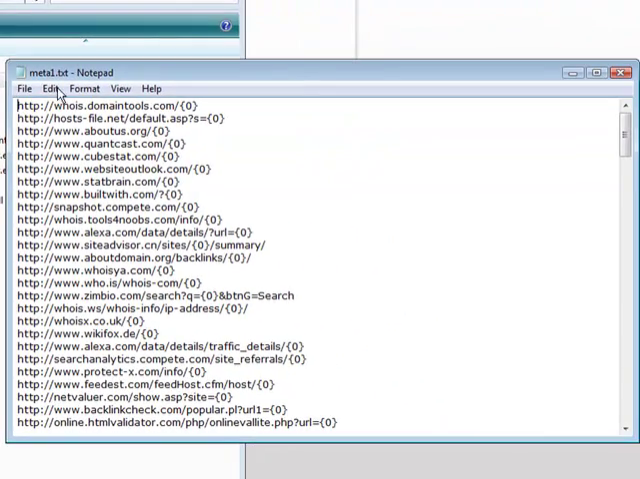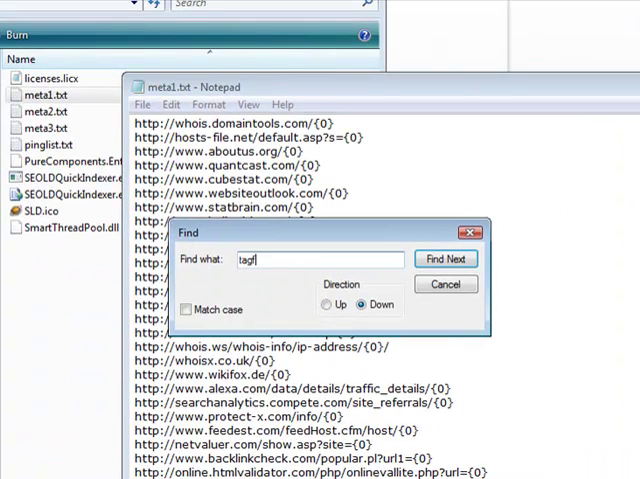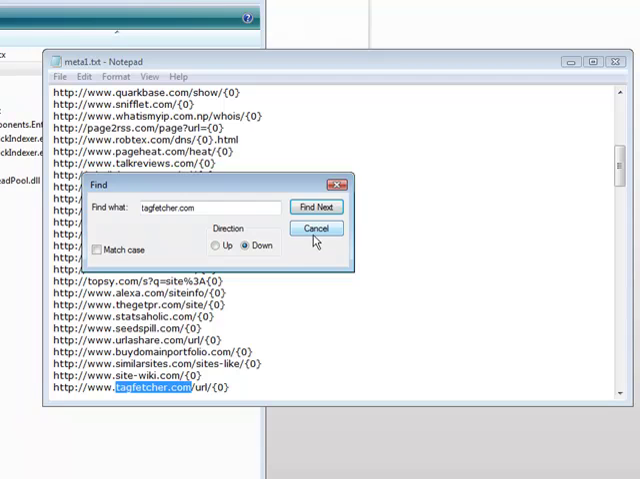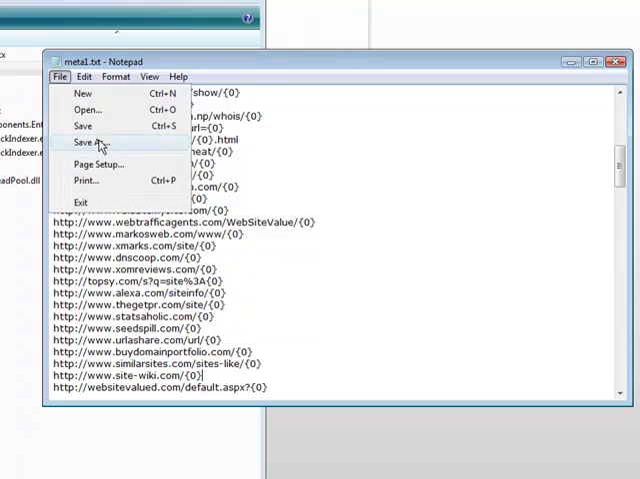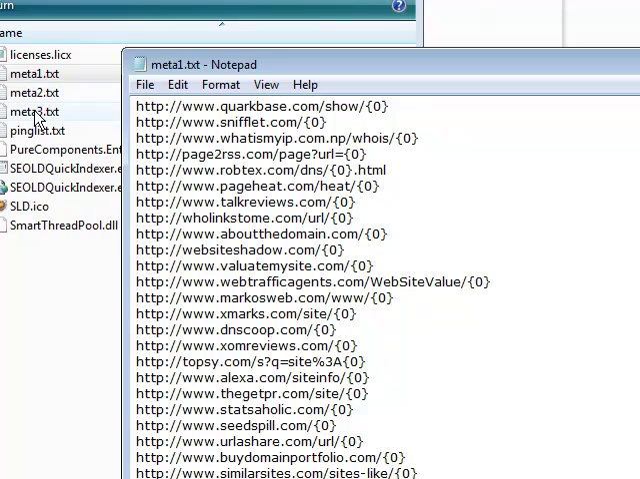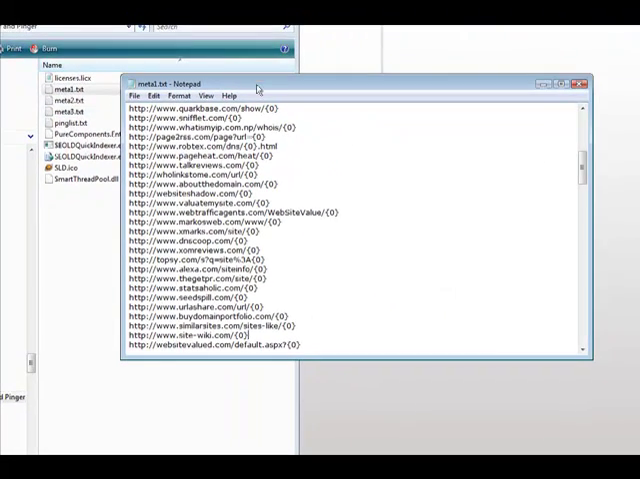So to remove a site, we simply edit, find, tagfetcher.com, find next. As you can see, we've got the URL here. We simply highlight, delete, file, save. Now we need to do this on all three files, meta1, meta2, meta3. So that's our fast indexer product.